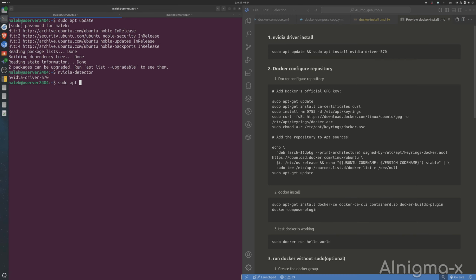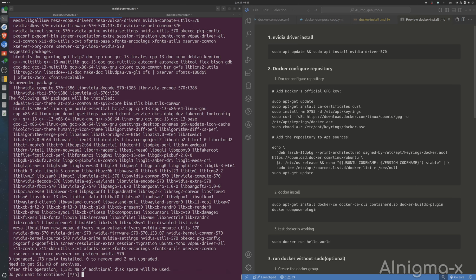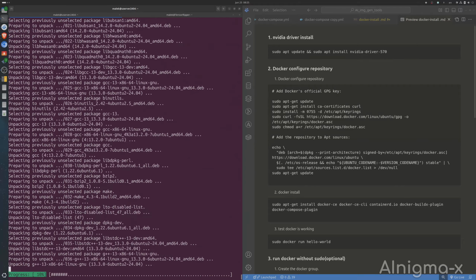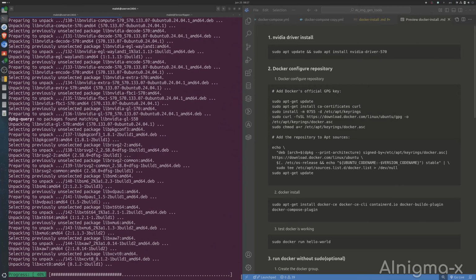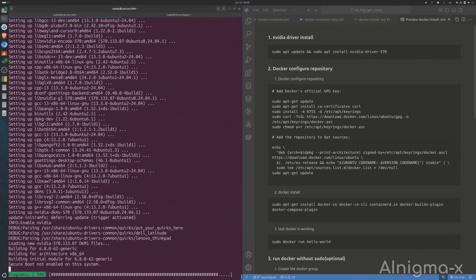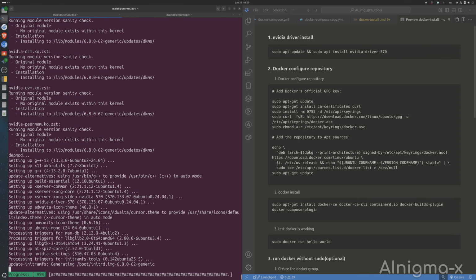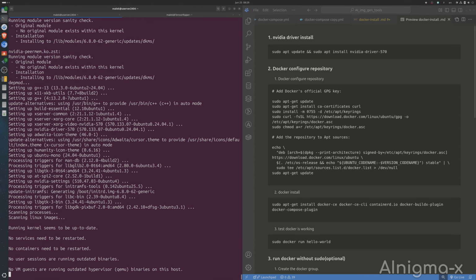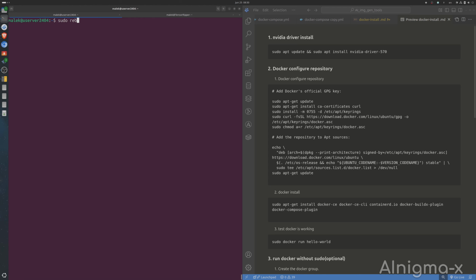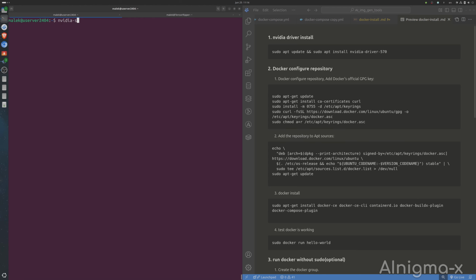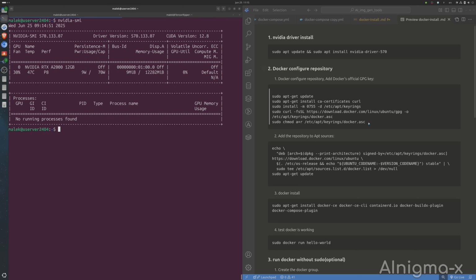We'll check the GPU driver using the NVIDIA detect command. It shows NVIDIA driver 570, so let's install it with sudo apt install NVIDIA driver 570. This package is about 1.5 gigabytes in size, so make sure you have a stable internet connection. I'll speed up the video to avoid long waits. Download and installation are done, so we need to reboot the system to load the freshly installed driver, otherwise it won't be recognized. Second step, we'll install Docker.